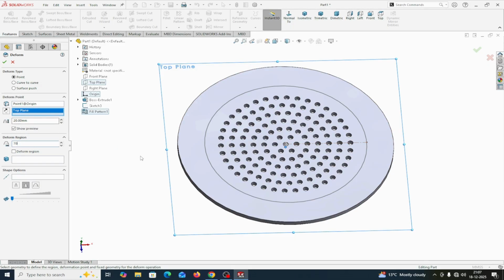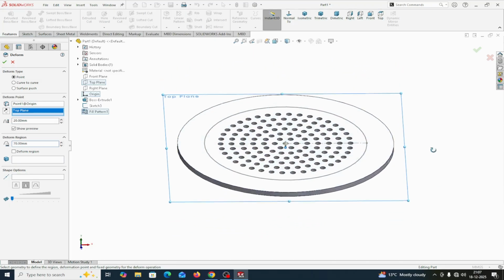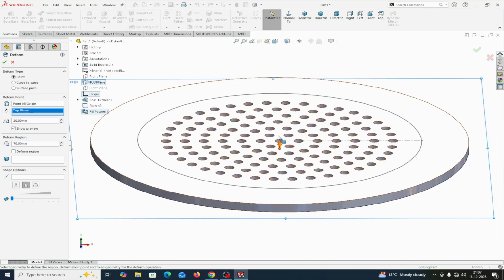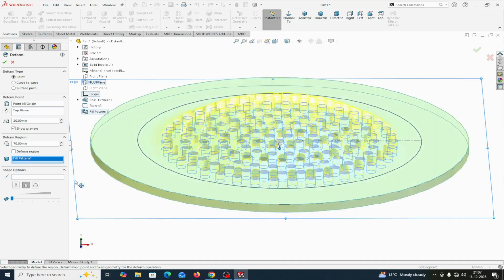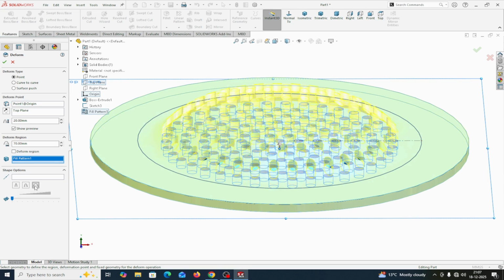Top plane I have selected for the direction. You will see the direction shown above. You can reverse the direction here, but I will take this one. And for body, you select this one. This is the body selected. Okay, and this is the shape option. There are three options: stiffness, minimum, medium, maximum. I am taking this one, and this is the shape accuracy. Okay, and hit the right button.